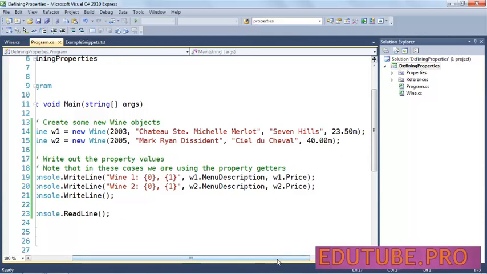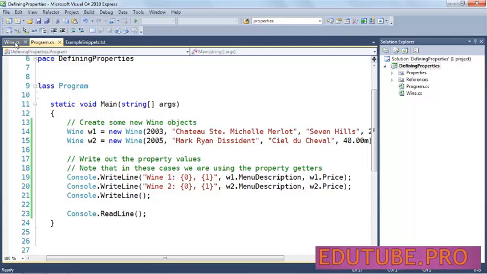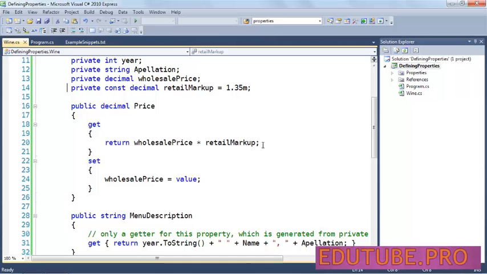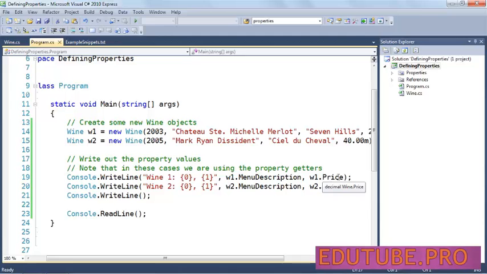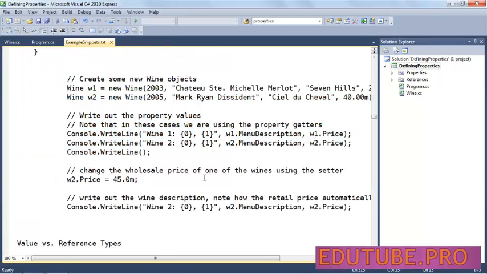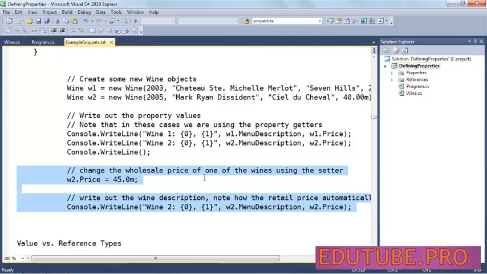The reason why those numbers are coming back differently is because, let's go back over to the wine class, because of this logic right here on line 20. On line 20, I'm taking the retail markup and multiplying it by the wholesale price. But from the point of view of the code's consumer, let's go back to the program, you can see all I'm doing is accessing this price property. I don't have any knowledge of how that's being generated behind the scenes. Let's go ahead and change the wholesale price of one of the wines using the setter, and then we'll write out the new price.